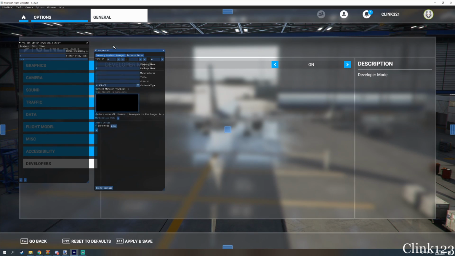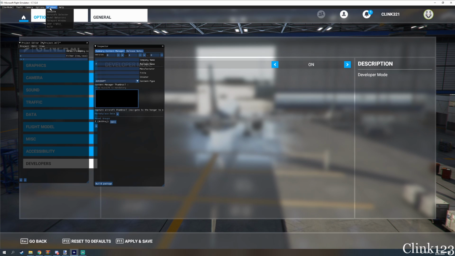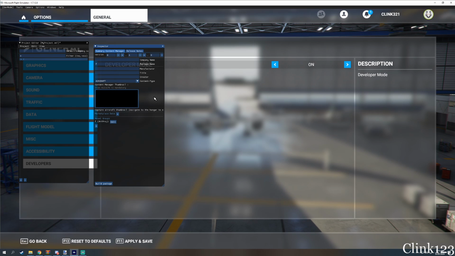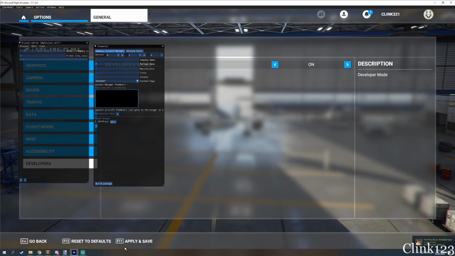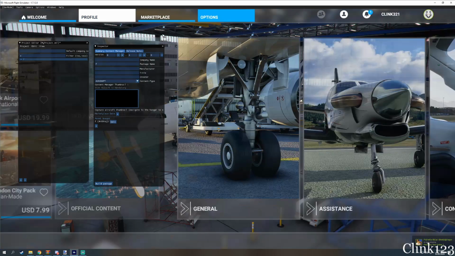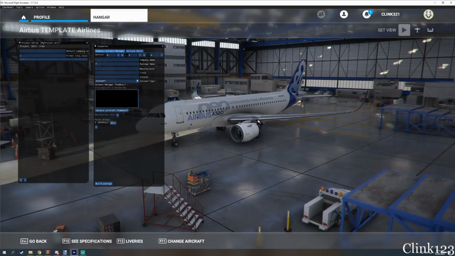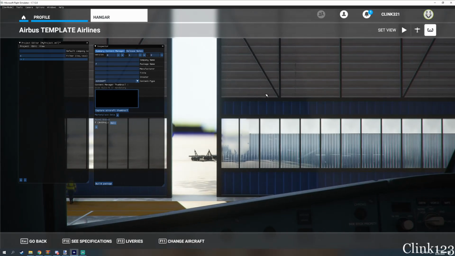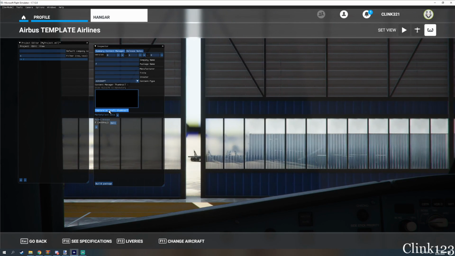Now, if you don't see this window here, it is under Windows, Inspector, I believe, or View. View Inspector right here. View, and then Inspector, okay? And you can open that up. Now, one thing I forgot to do, you're going to hit Apply and Save. And then go back to your hangar and switch your view and click Capture Aircraft Thumbnail.